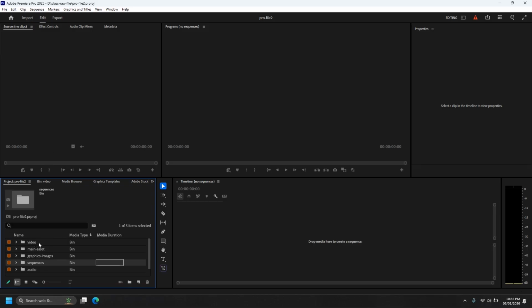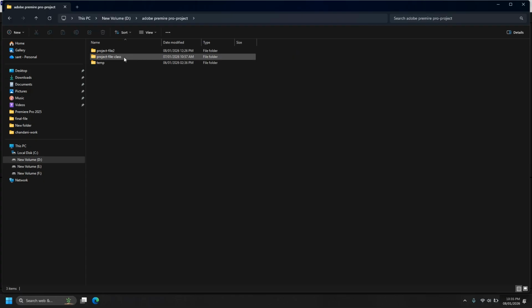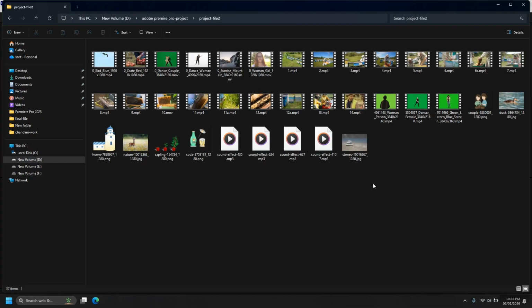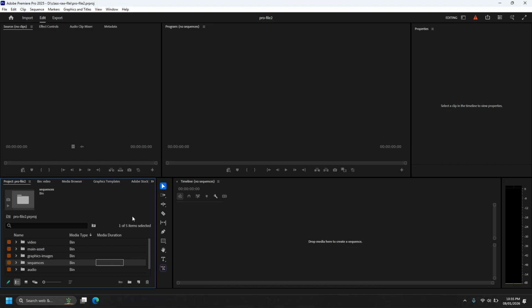And here's another pro tip. Good organization prevents problems later when files are moved. Please note that this bin setup is only created inside your Premiere Pro project panel. These bins do not affect your actual folders on your computer or your exercise folder. They only exist inside Premiere to help you stay organized while editing.